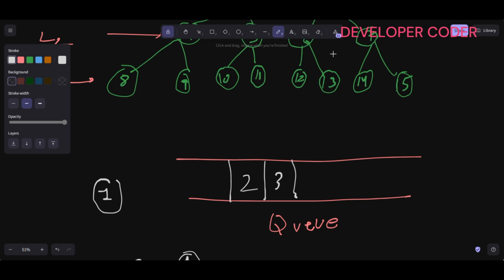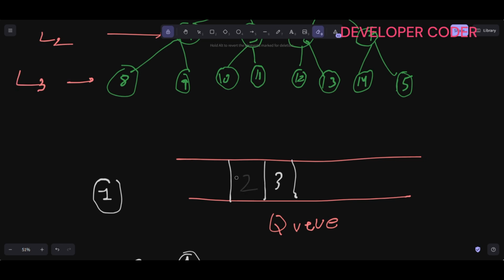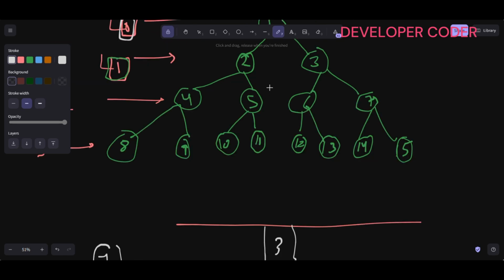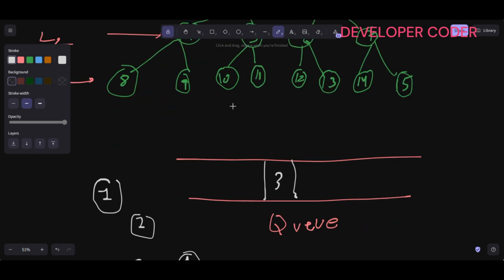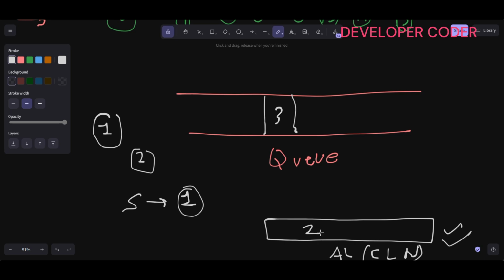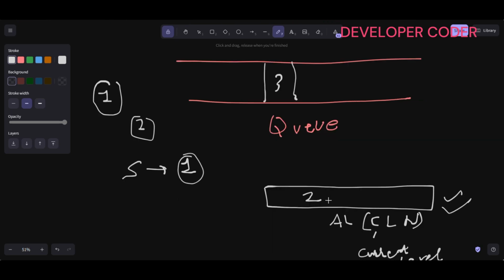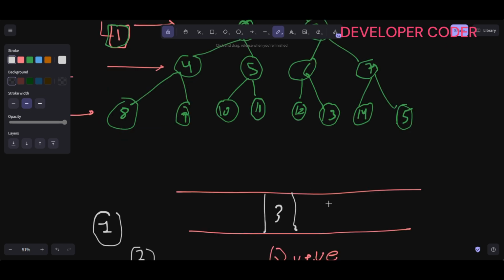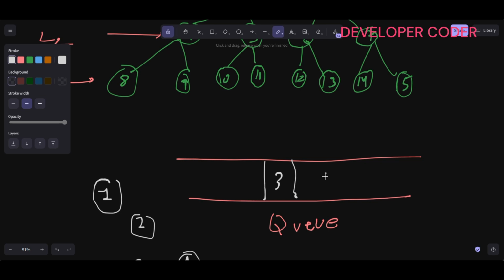So first let's say I remove this 2 out of the queue, so this 2 comes outside. Now for this 2, what are the different children? First of all, add this 2 here as well, in current level nodes. I added this 2. And for this 2, what are the children? 4 and 5. So I'm going to add 4 and 5 in my queue. I've added this 4 and this 5 in the queue.